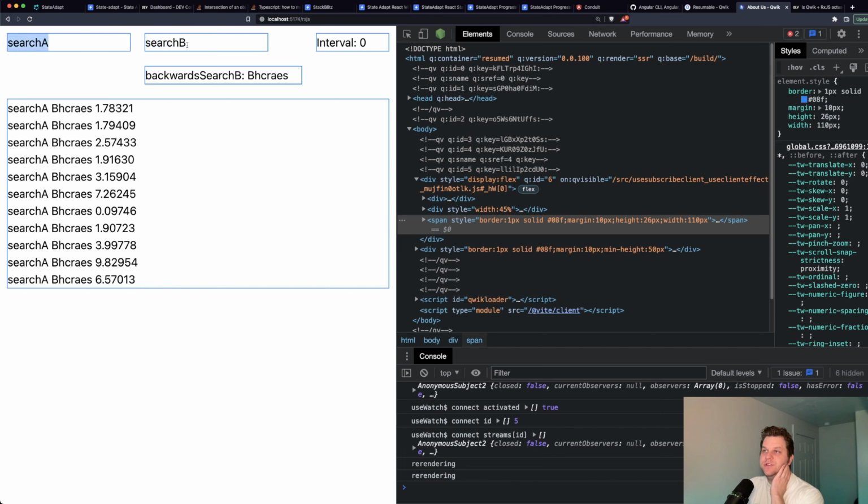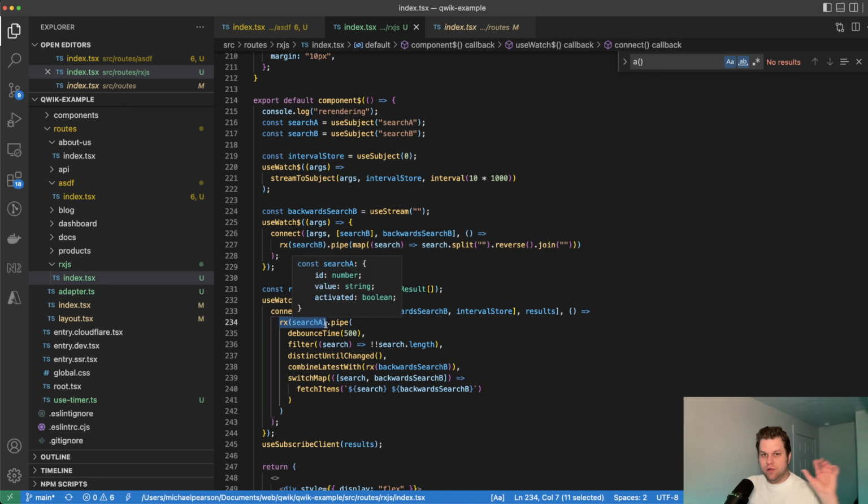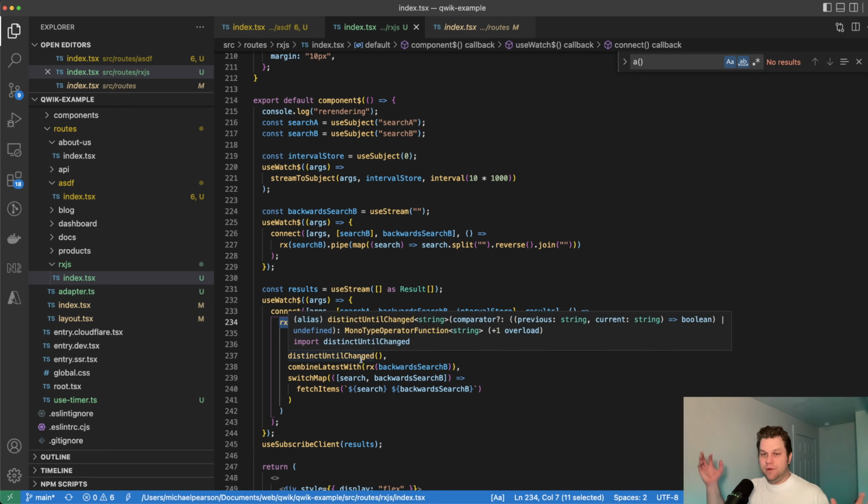This input is used directly in the type ahead. I'll show you the debounce. So you got search A. In the API I came up with, you grab observables by passing in the Qwik store that represents the observable or subject, and pass that into Rx, and it will grab it from a global object that is exported so that you can use it anywhere.